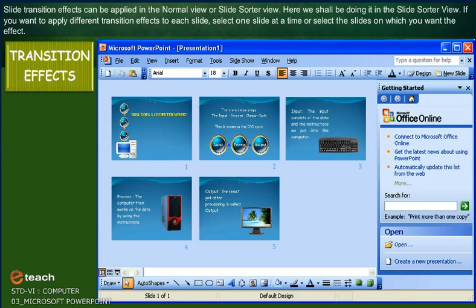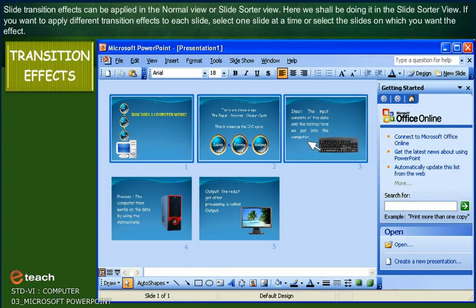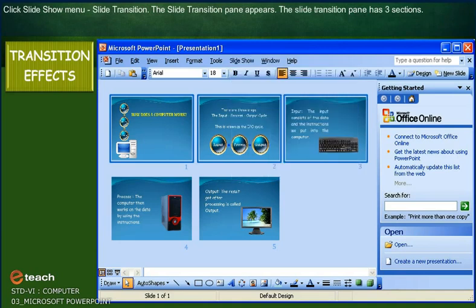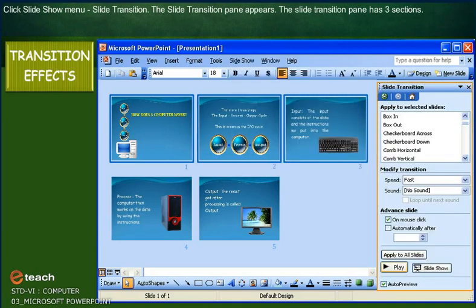If you want to apply different transition effect to each slide, select one slide at a time or select the slides on which you want the effect. Click Slide Show menu, Slide Transition. The Slide Transition pane appears. The Slide Transition pane has 3 sections.